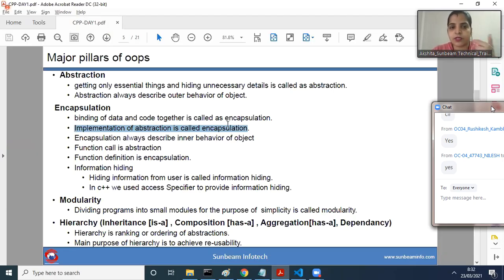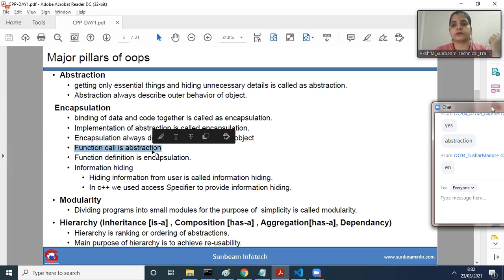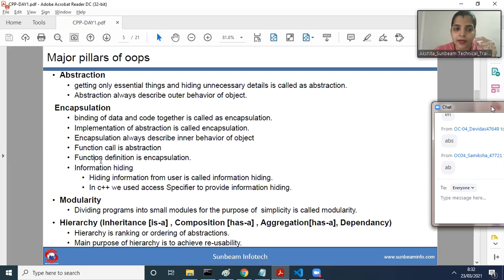Which describes outer behavior, who describes inner behavior, how implementation of abstraction is done. It is with the help of encapsulation. Second type of question. The function call is the example of, is it abstraction or is it encapsulation? Obviously, the function call is abstraction. Tushar, it is abstraction. But when I talk about definition, it is the encapsulation. The actual functionality, the how part, I'm saying it is encapsulation.